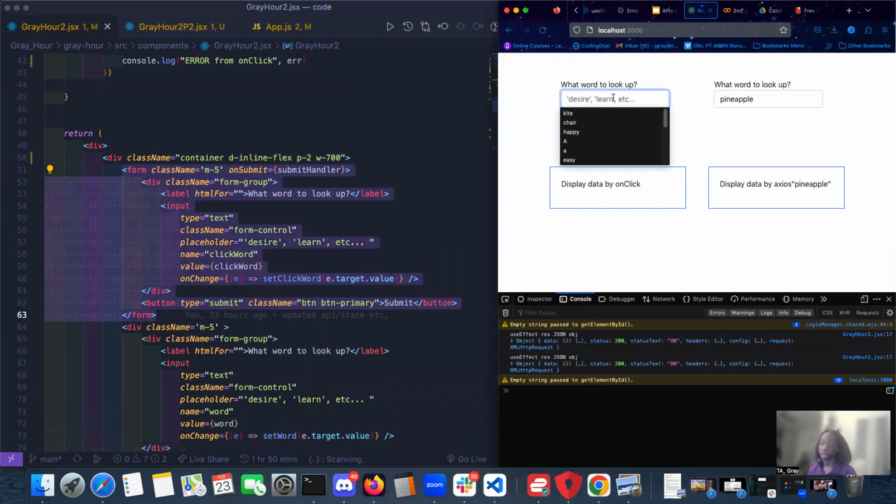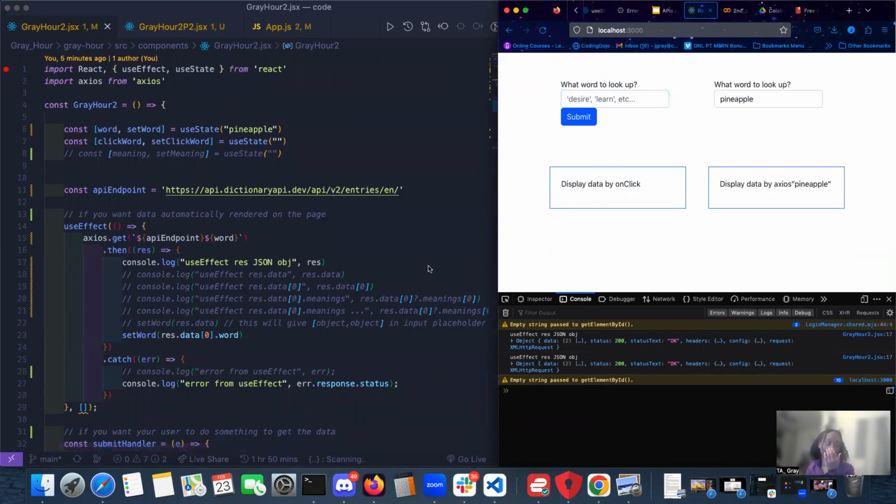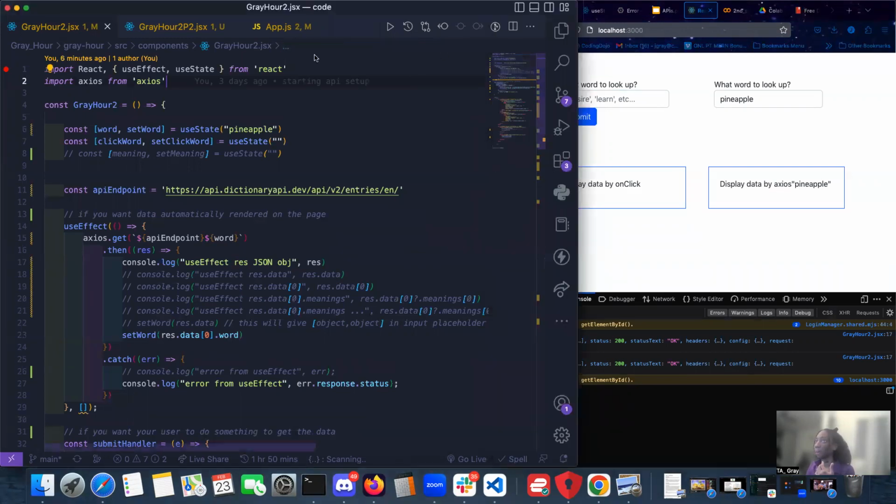Does anyone want to give me a word that they want me to look up? As you can see, I have several words that I looked up. But if anyone wants to give me a word, we can go through this object and see the data that we're trying to explore. Anyone, a word, any word.